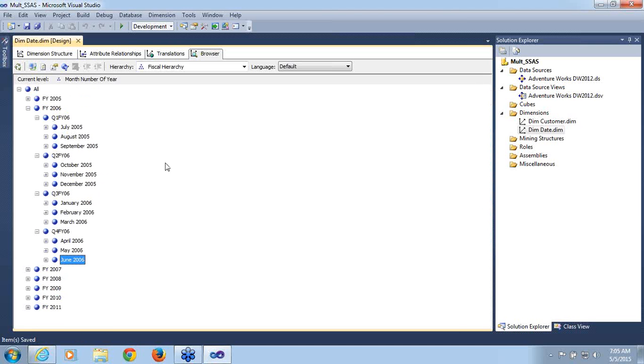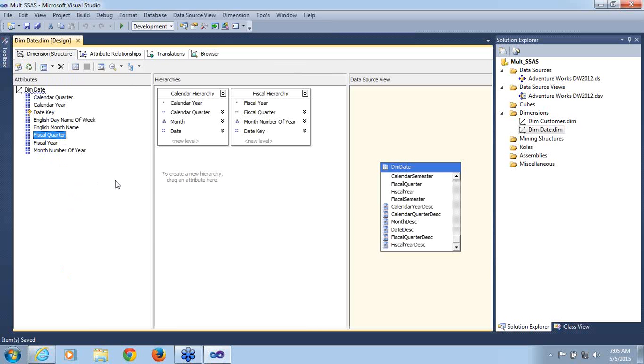Because every organization has their own fiscal year, when you're building hierarchies, you might need to create fiscal hierarchies, because they would like to view their data with respect to the fiscal year instead of the calendar year.